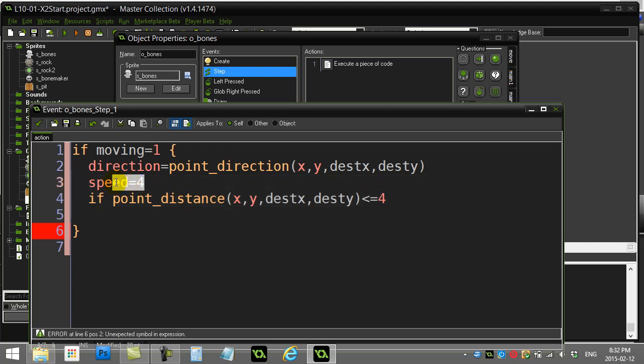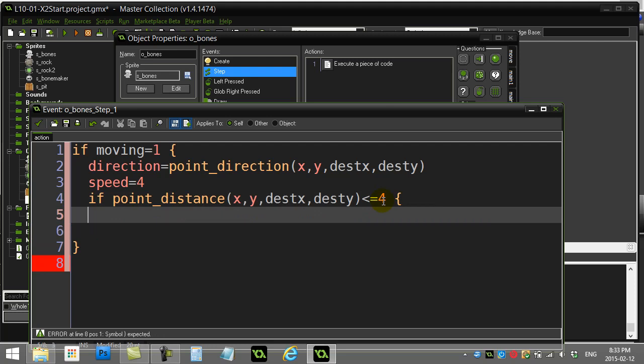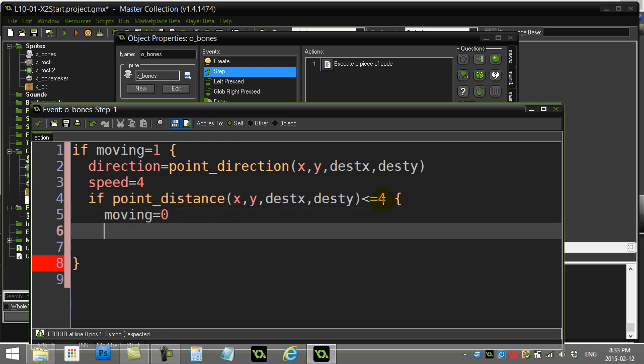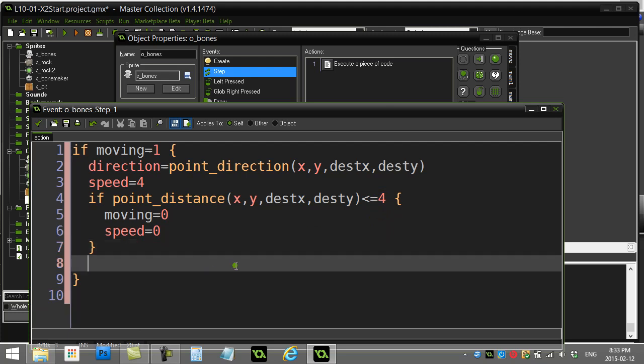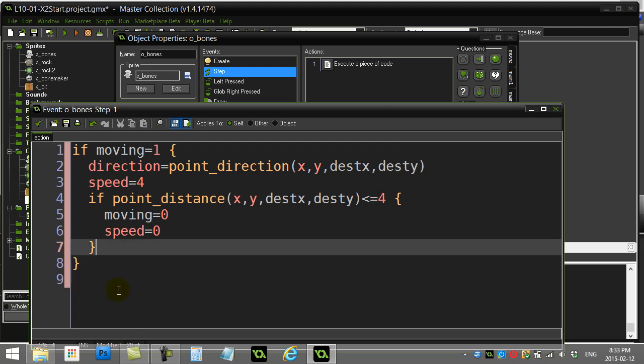It's good to take whatever speed you're moving at. That's a good distance to say, yeah, close enough. Because it's pretty well guaranteed if you're moving at 4, you will get 4 pixels or less within your destination. So don't take a value like 1. That might be too small. You may never get within 1 if you're hopping back and forth over the point. So 4 is a safe one. But if this is true, it's time to stop moving. Set the moving variable to 0. Set my speed to 0. And that's really it. And that should stop us moving when we reach our destination.